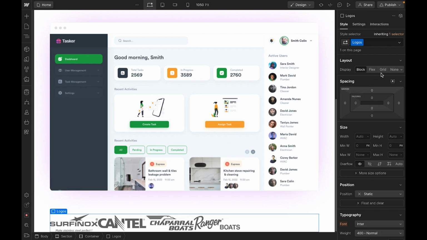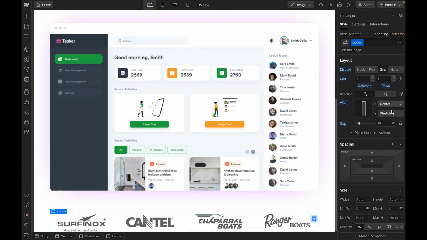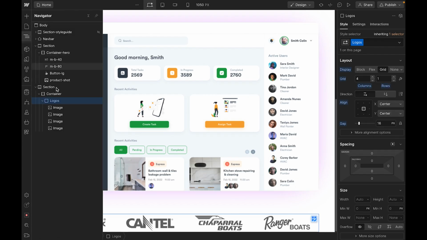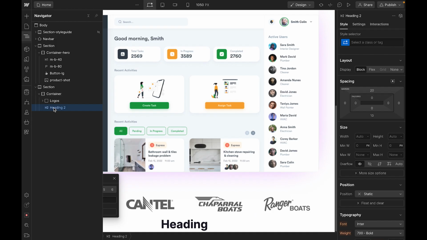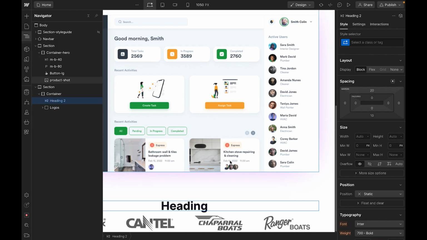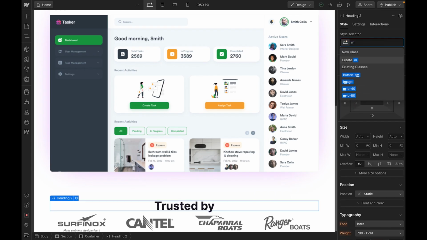And next we need to use the grid, so let's convert it to grid. Let's increase the column to 4 and row 0, and for the alignment let's use center for both vertical and horizontal. Now let's click on the navigator and select container, press Command E and let's add H2, bring it to the inside container, and let's type the text trusted by. Next we need to add margin bottom 40.